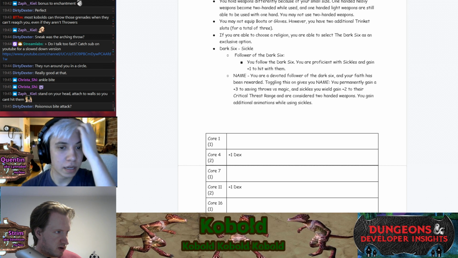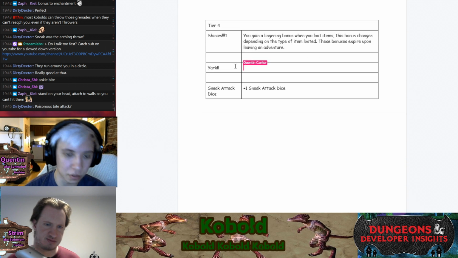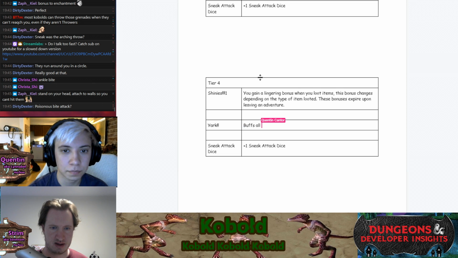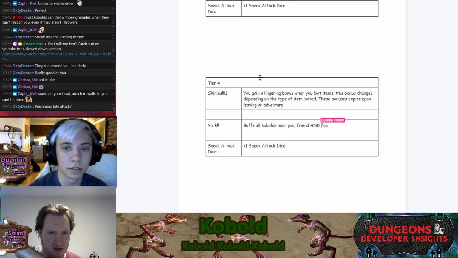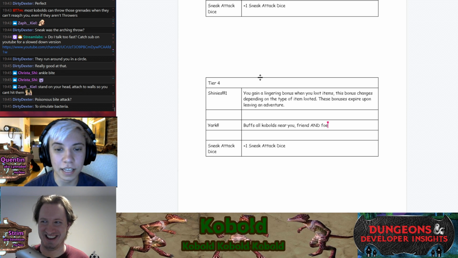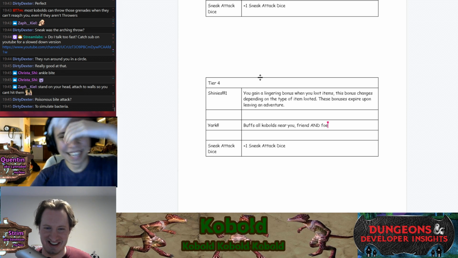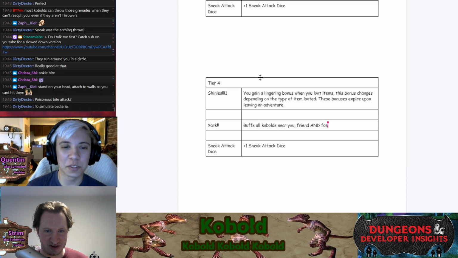All right. There's definitely tier 4. Then with the Yark, this buffs all kobolds near you, friend and foe. Oh, the whole buffing friend and foe thing is hilarious, coming right off of the shadow tree. Yeah, whose side are you on?